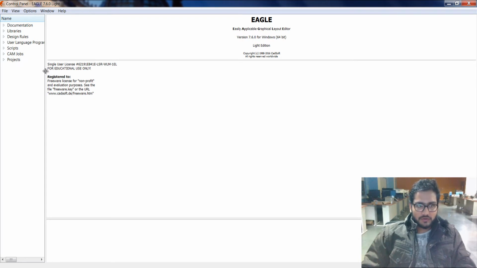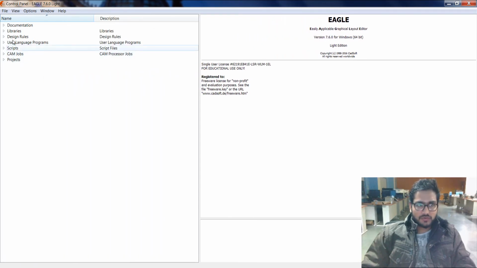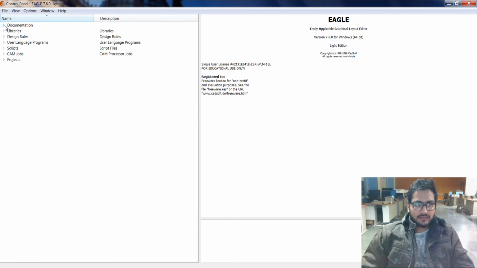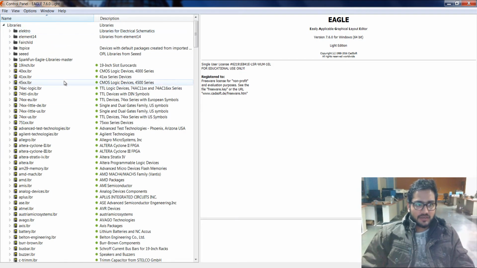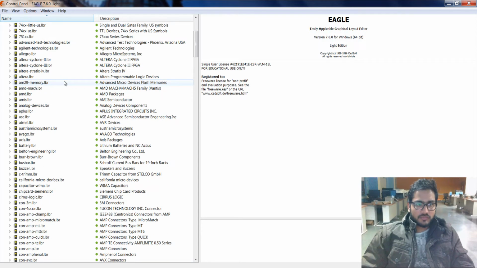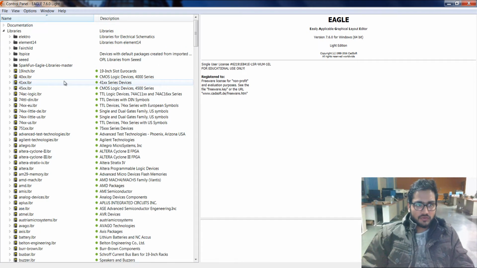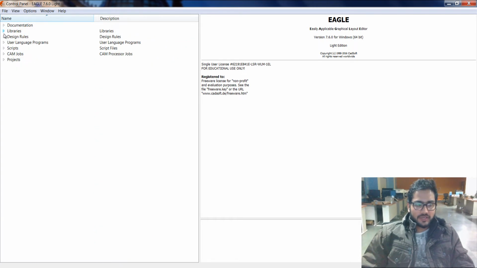Once you open Eagle, you come across this control panel and you see there are a couple of things here. I'm going to quickly go through them before I actually start with my schematic design. Under the documentation you will find some files that will explain things about Eagle. Then comes the libraries. These libraries contain all the components like ICs, capacitors, resistors, connectors, and everything that you need to create your printed circuit board. You can also add your own libraries.